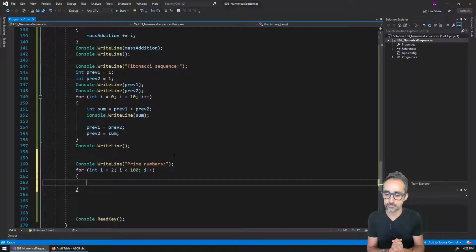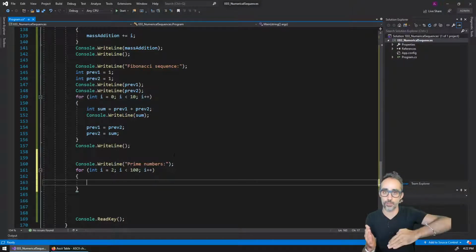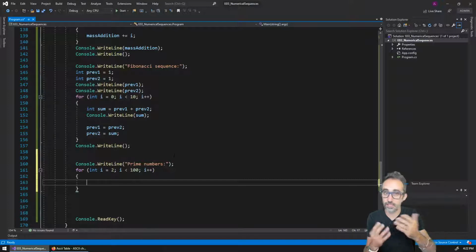All right? Now for each one of these numbers, 2, 3, 4, 5, 6, whatever, I need to take that number and divide it by all the numbers below it. And again, all the numbers below it except for 0 and 1, because every number is divisible by 1. Okay? So what can I do for that?